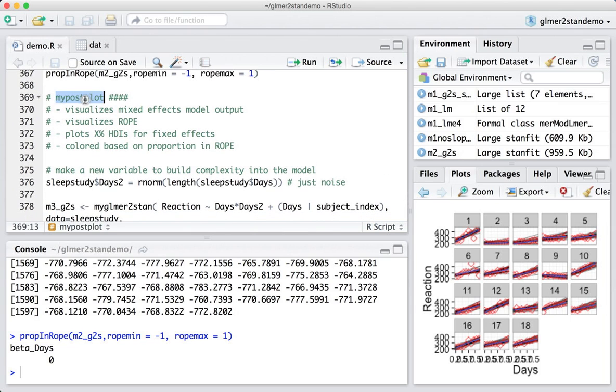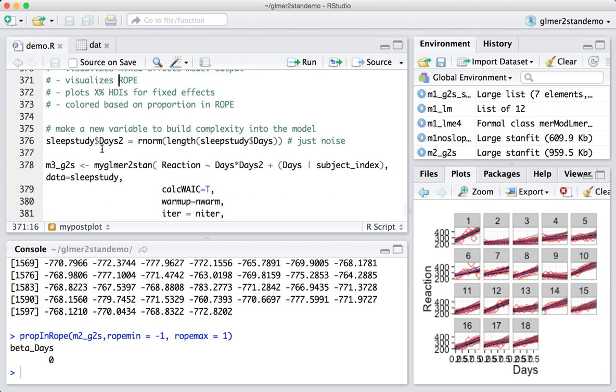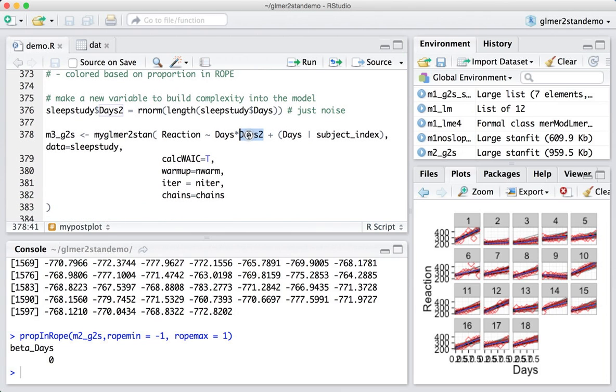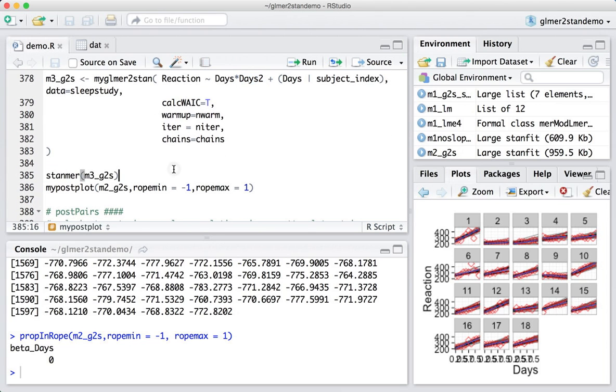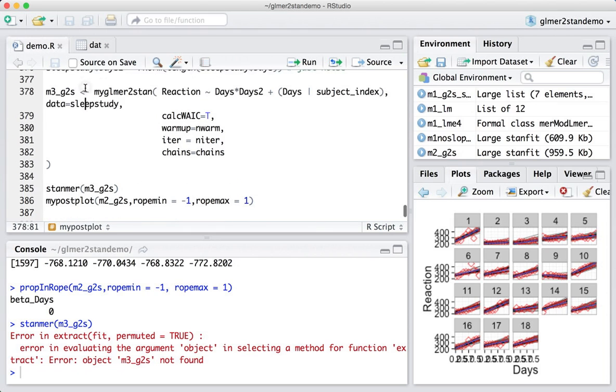Then I also have this function, my posterior plot, that kind of visualizes this whole process. If you have a model with lots of predictors in it, you want to determine which ones are significant, which ones weren't. You don't want to compare the numbers in the table output. This my posterior plot basically visualizes the region of practical equivalence and the 95% HDIs for each of your different parameters. So what I've done is I've added some complexity into the model by just making a new variable called days2 and threw that in there. Hopefully it's there. Oh, okay, it's got to run.